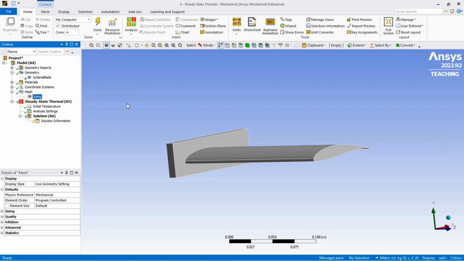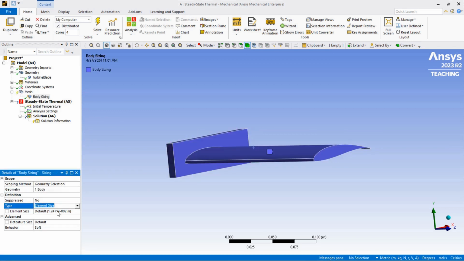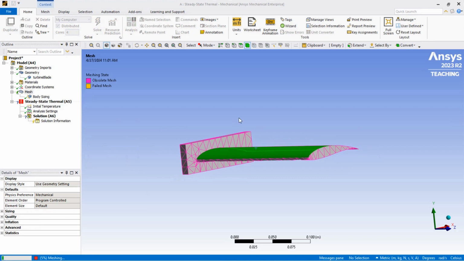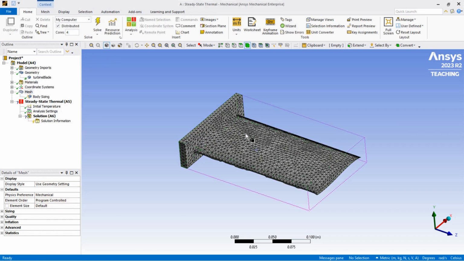So for that, what do I have to do again? Go to insert, click on sizing. Here you select the geometry. Click on this body and you select the whole body. Apply element size. Choose element size and give element size as 0.005. Okay, and right click on mesh and generate the mesh. Now we are going to give the geometry a fine mesh, not a coarse mesh.